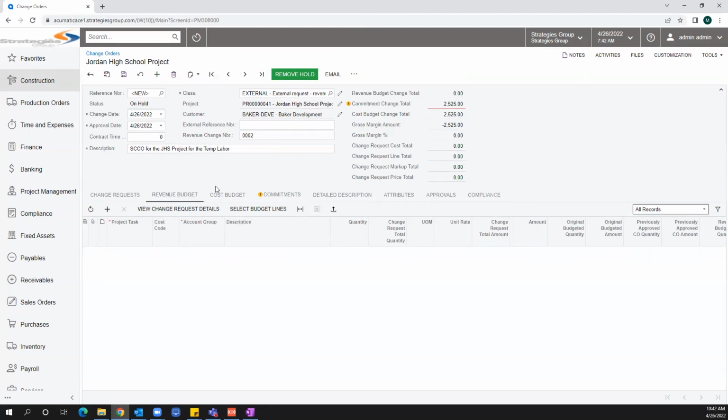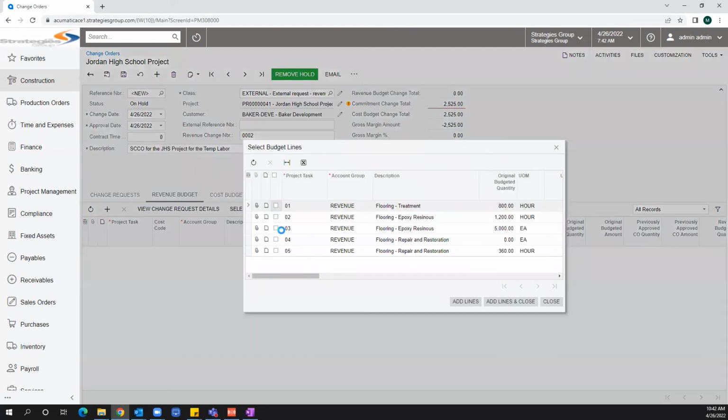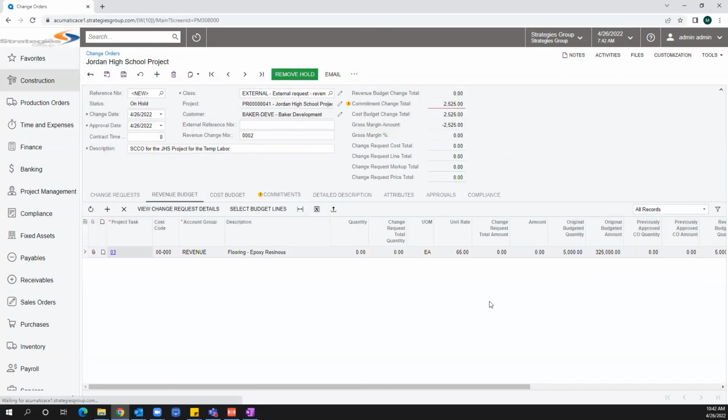But now we want to update our revenue budget line. So let's do the same thing. Select budget lines, pull this in. And let's say we're going to do this as 100, but our unit rate on the revenue budget is $65, right? We want to make a little money on the project. So I have my commitment amount, 2525, which is going to match my cost budget amount, 2525, but then my revenue amount is $6,500. Going to make a little money off this project.